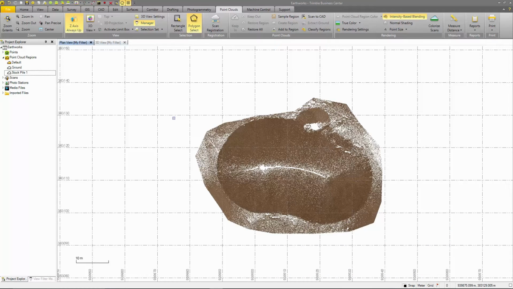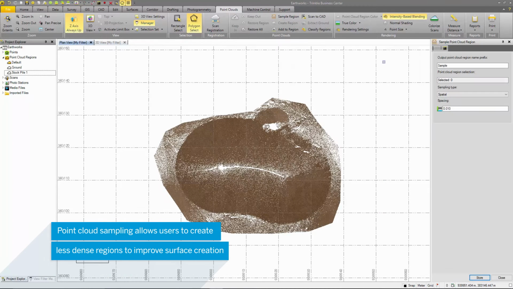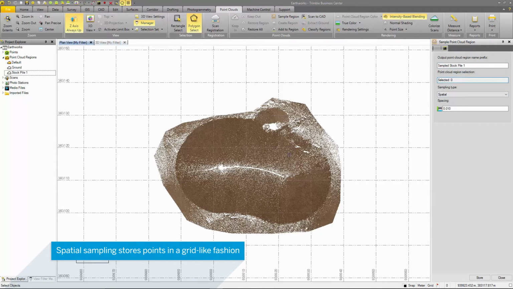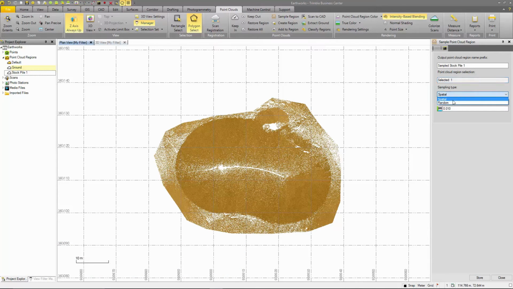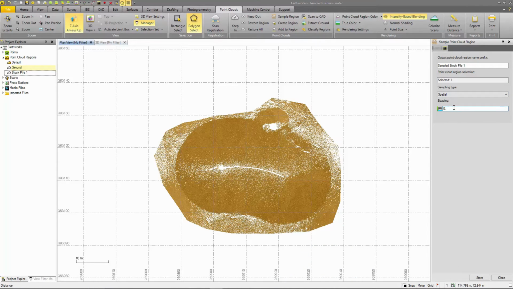There are two ways to do this in Trimble Business Center. The first is by using the point cloud sampling tool. This allows users to create a less dense point cloud by using random or spatial sampling. The spatial sampling allows users to extract points in a grid-like fashion, while the random sampling is great for extracting a designated amount of point cloud points. Here I'll use spatial sampling to sample my existing point cloud at 0.3 meters.